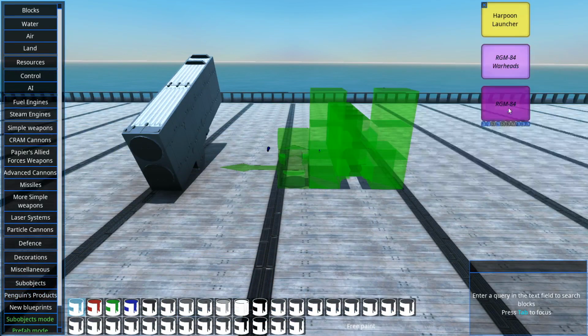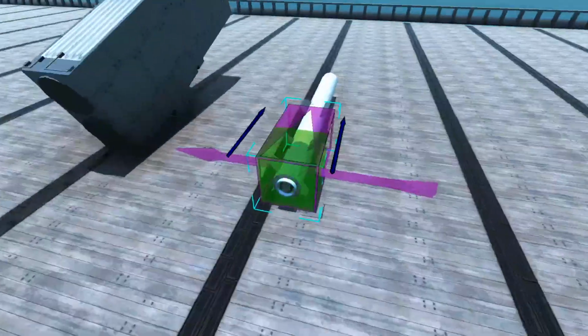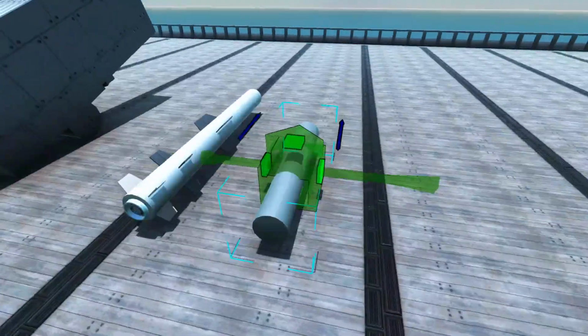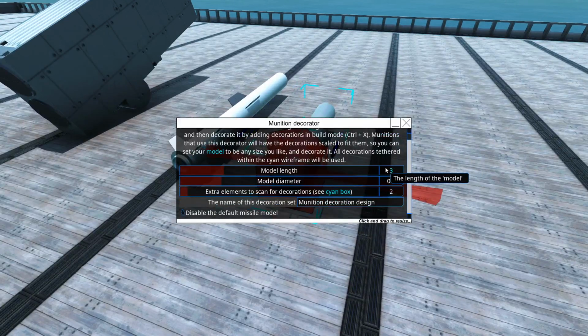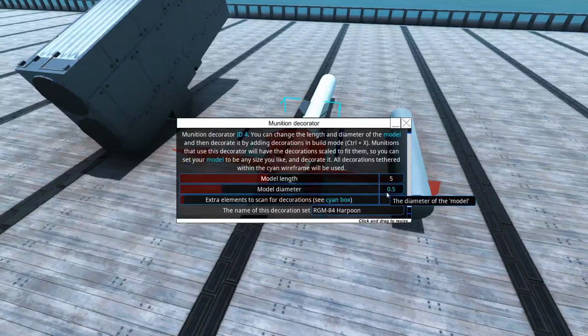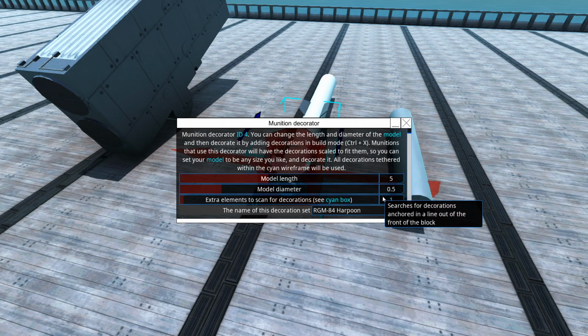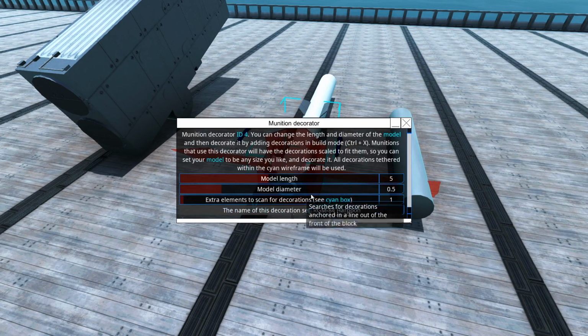For this, I've already made a prefab of it, but you have your main missile decoration block here. We're going to have it set to a model length of 5, model diameter of 0.5. You don't want to change the 0.5 here unless you want to scale your missile up or down, but if you're building the decorations on your missile to scale, you don't want to touch that. You want to leave it 0.5. The model length though, you want to make the length of your actual launch rail.